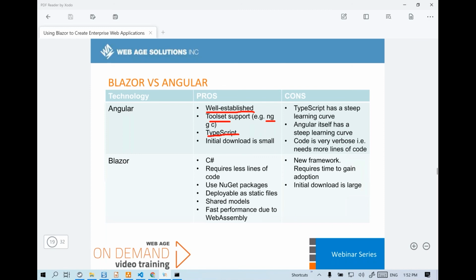And although it does let you use TypeScript, which is much easier to understand compared to vanilla JavaScript, there's still a steep learning curve involved when it comes to learning Angular concepts and also the TypeScript language. So overall, Angular requires a steep learning curve. Plus, you have to write lots of additional lines of code because the code is very verbose. You need to write too many things by hand.